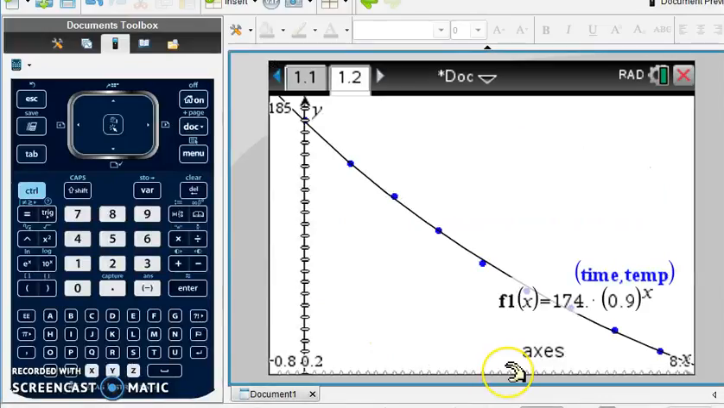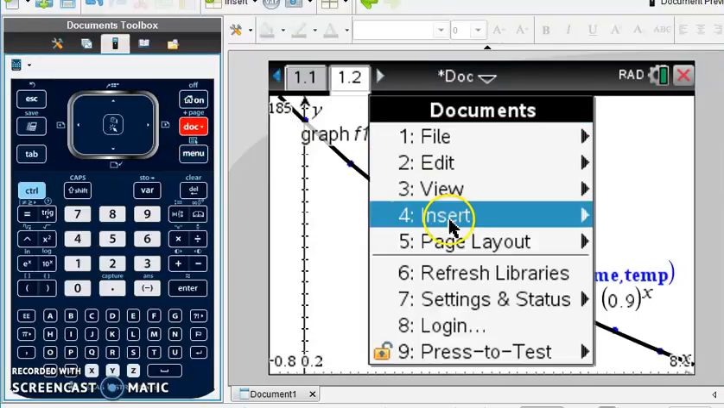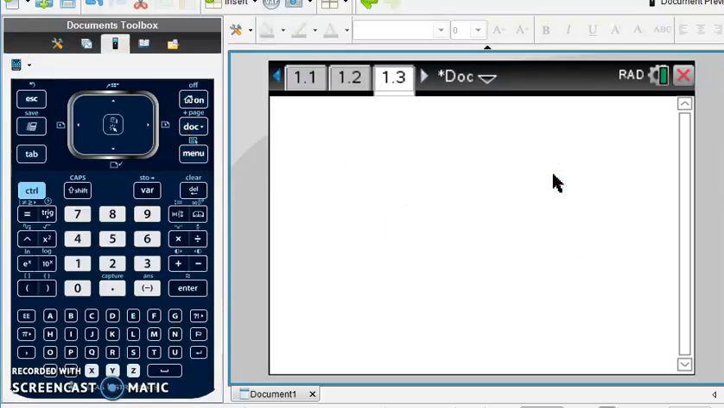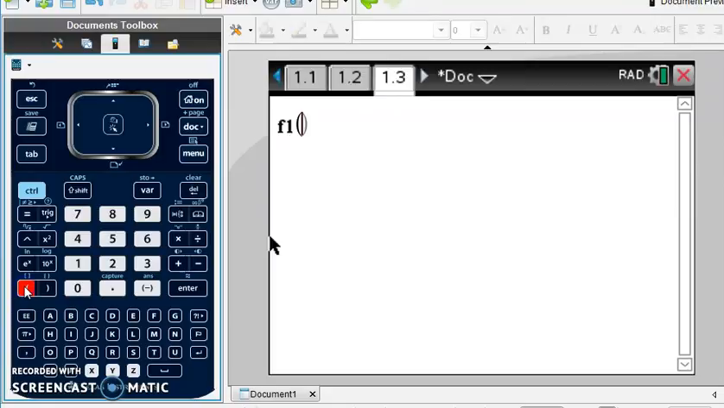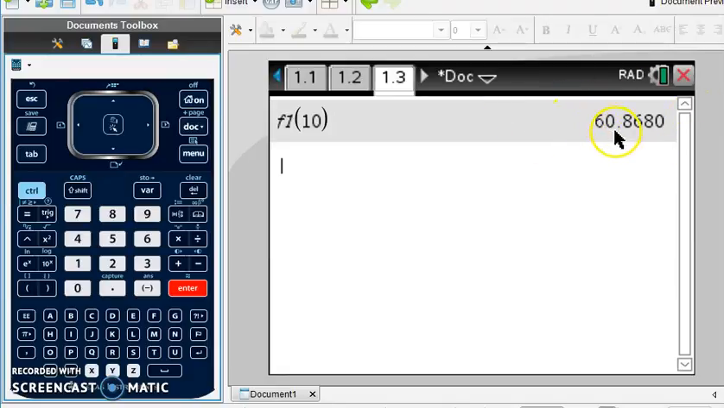I'm going to go back to my calculator here, and I want to use the evaluating function. Remember that we can do that by inserting a page, a calculator, and my function is f1 of x. So I type in f, then 1, parentheses. Instead of x, I'm going to put 10. And it's going to tell me, okay, after 10 minutes, I have a temperature of 60.8689 or so degrees Fahrenheit. So round it the way the directions tell you to. Perhaps round up to 61 if they tell you to do that.